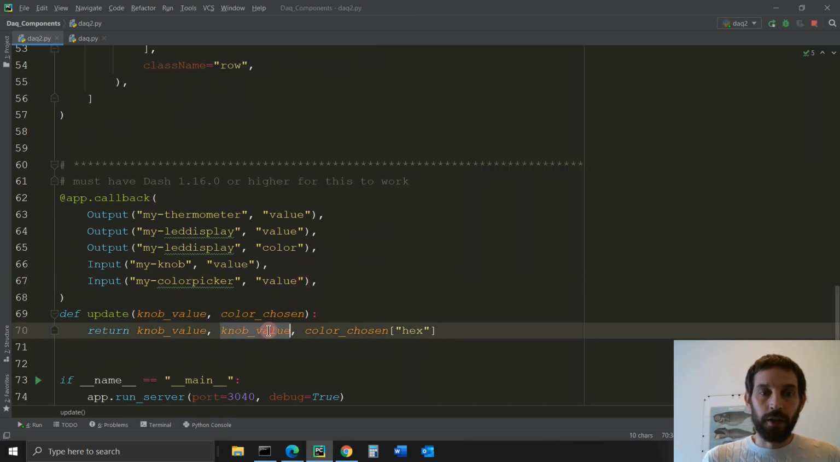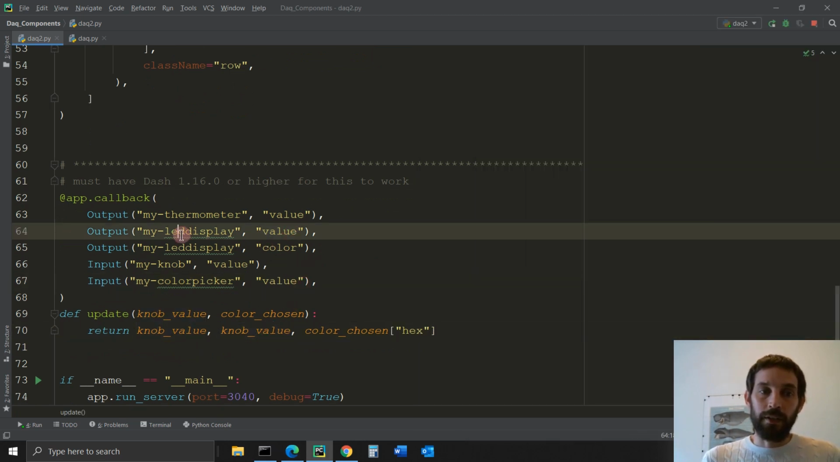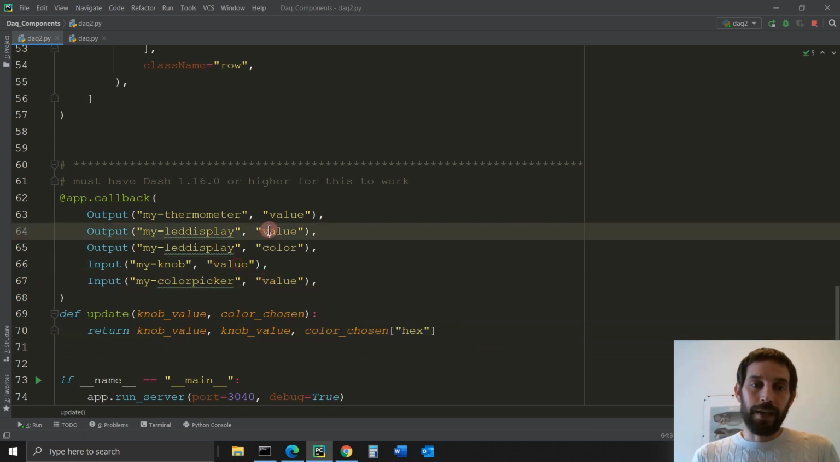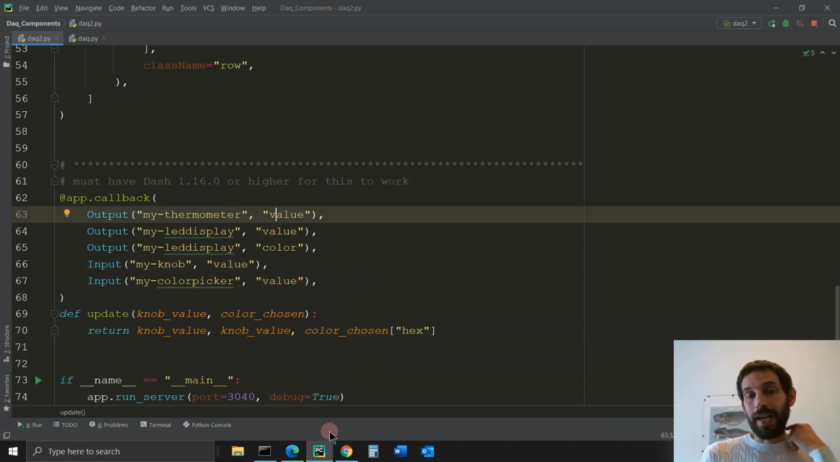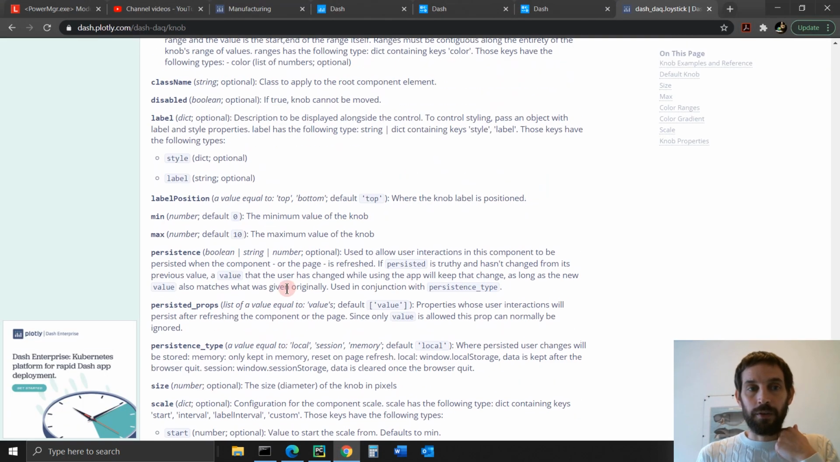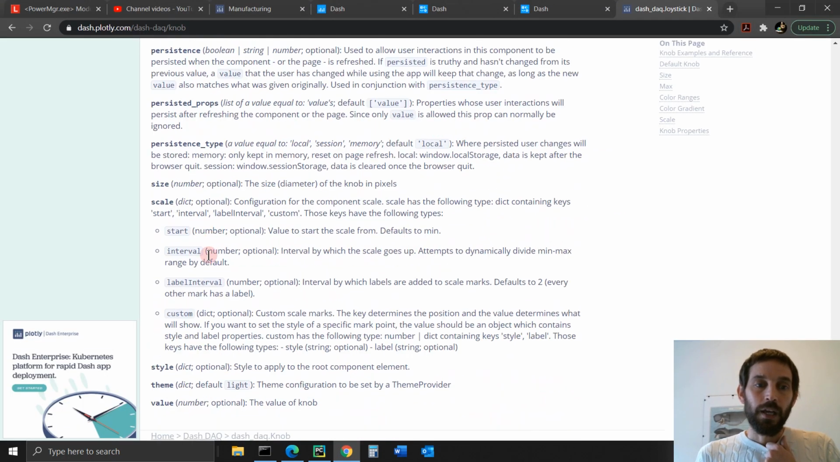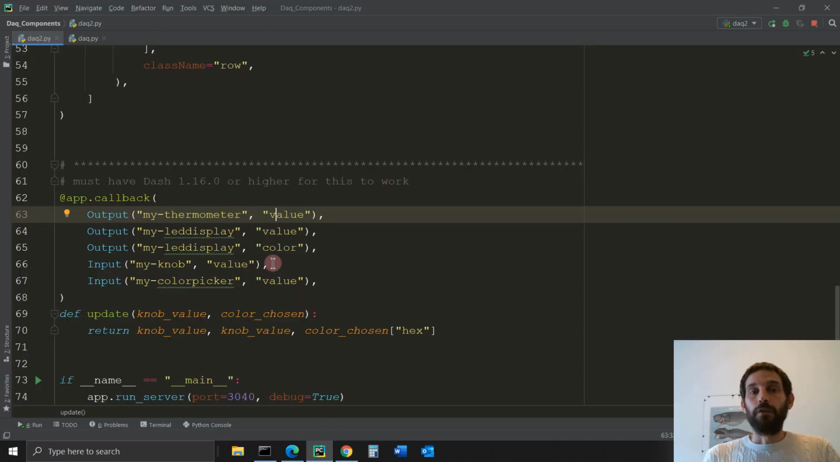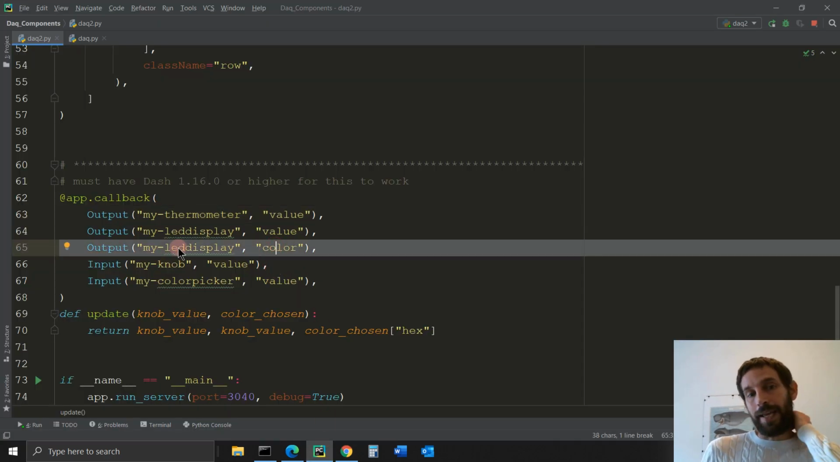Okay, because we return this into the second output of the LED display. Now look at this. This is different. So far, we've only used value, value, value, value. But value is only one type of attribute. Remember, this is the not property. We have a value attribute or property, but there are many more. There's style attribute, there's color, there's minimum, there's maximum. So now we're going to change the color attribute of my LED display.